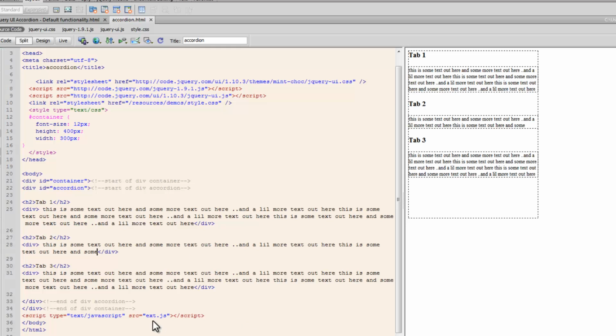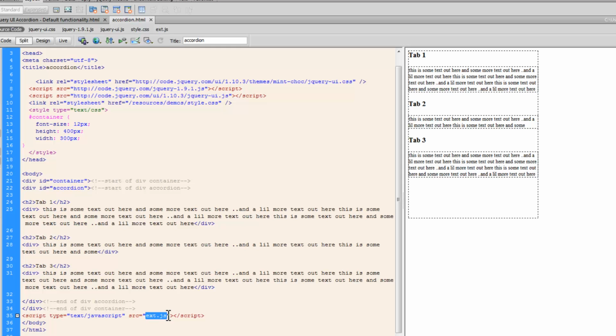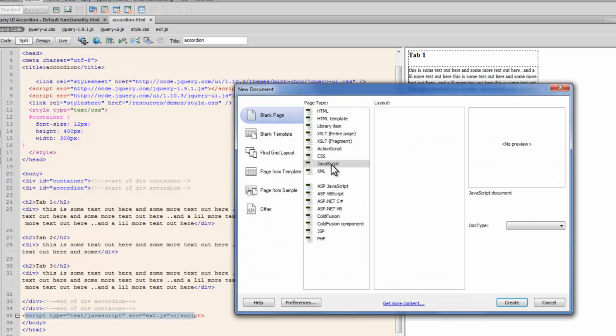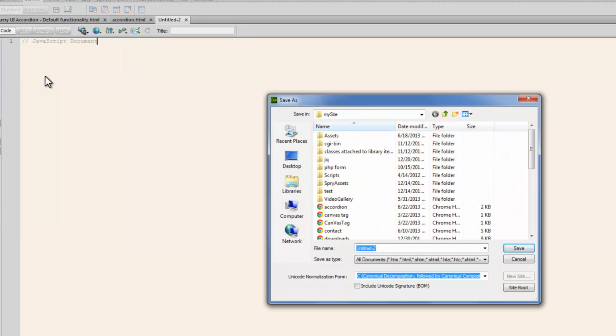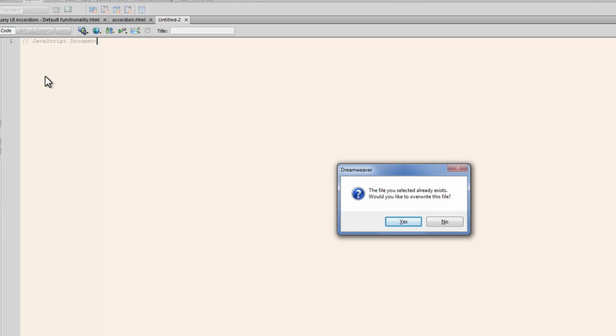Now I need to create the external JavaScript document, which I've already linked up out here in line number 35. So I'm going to say File, New, JavaScript document. Okay, and let's save it up with the name that I've already specified, ext.js. Since it already exists, maybe I was testing just before the tutorial. I may have written it. It's okay. I'm going to recreate it. I'm going to overwrite it basically.